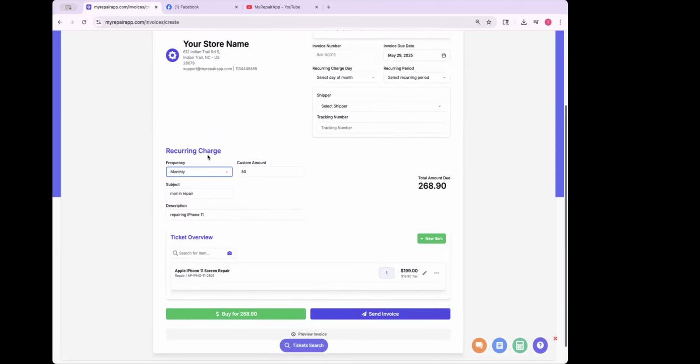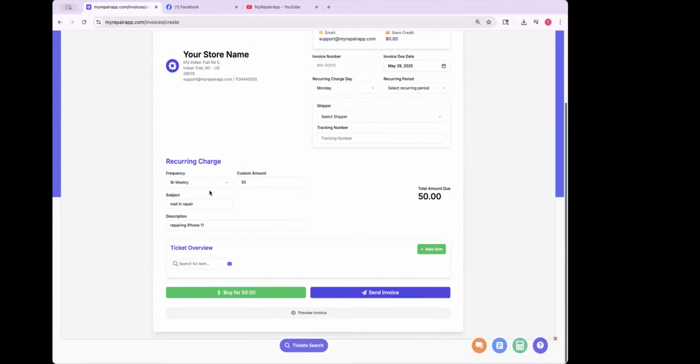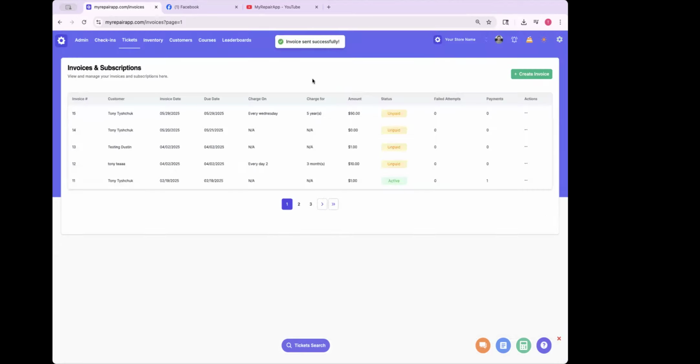You can also do recurring payments. If you decide to do monthly, biweekly, or weekly, right here on the top right you'll see the recurring day charge. Regardless of what you chose, you can choose what day you want them to pay you on. For instance, let's say every Monday I want this person to pay me $50 for whatever services, every 2 Mondays. And right next to the recurring charge date, I would select the period, and I can say I want them to pay me this much for the next 5 years because I'm offering some sort of web services or whatever. Then you send the invoice and it's going to get sent over.